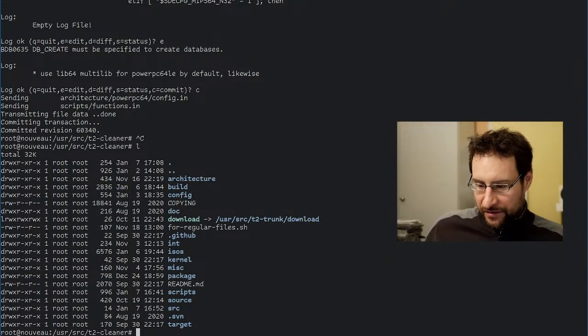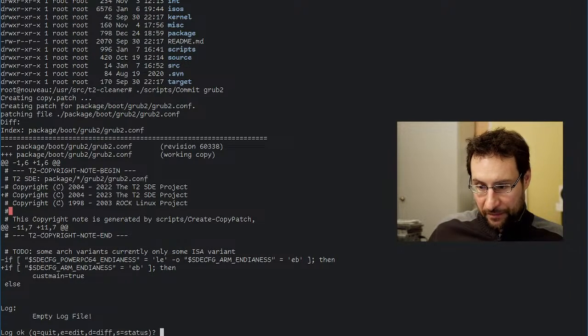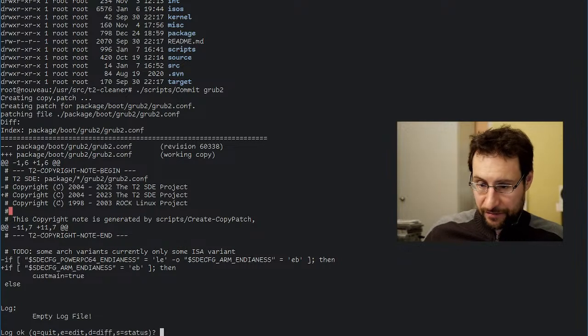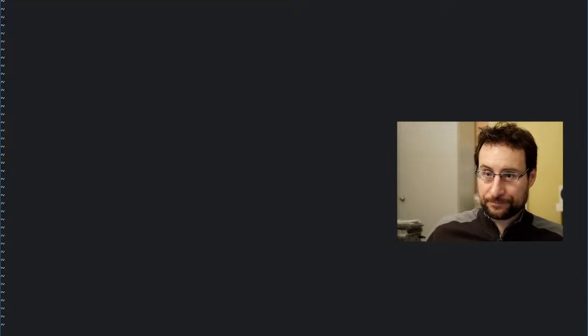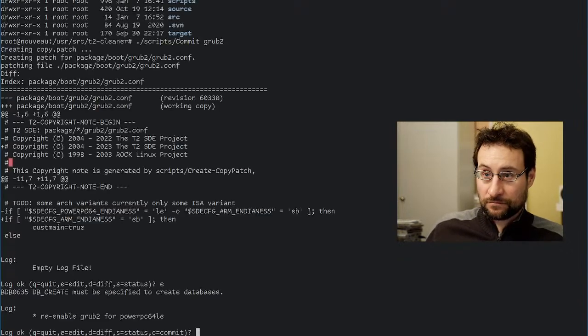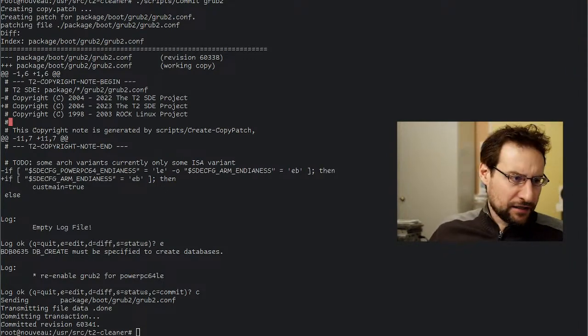And yeah, so that's not all. Then we also need to commit grub2, because that I also disabled. So another day we theoretically should also fix that to work for big-endian ARM, but for today, re-enable grub for PowerPC 64 LE. Probably I should take a look at the comments. Yeah, leave me in the comments below.